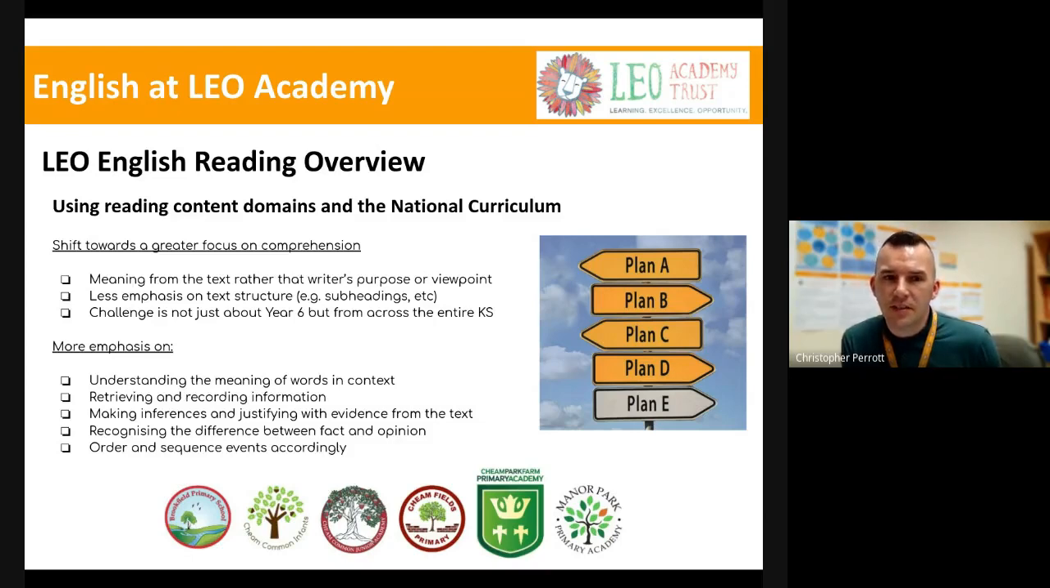There was less emphasis on text structure, so no longer in reading lessons did we have to teach about the subheadings, about where the headings were, the purpose and the content. And the challenge was also now no longer about year 6. And the entirety of the reading papers, unfortunately, we do have to think about those at the end of year 6, but it now draws upon all of the teaching across Key Stage 2 and Key Stage 1. So it's drawing upon all that knowledge that children have to apply.